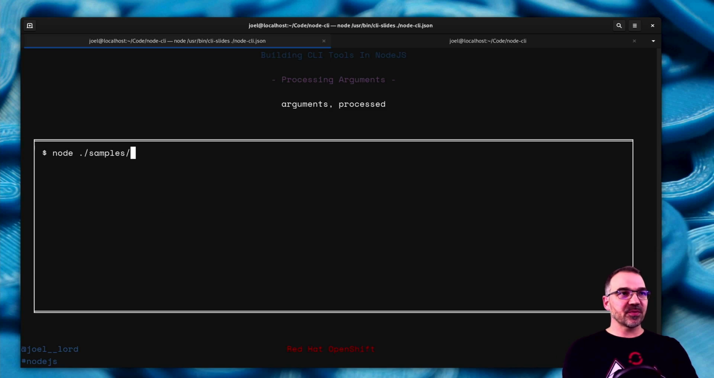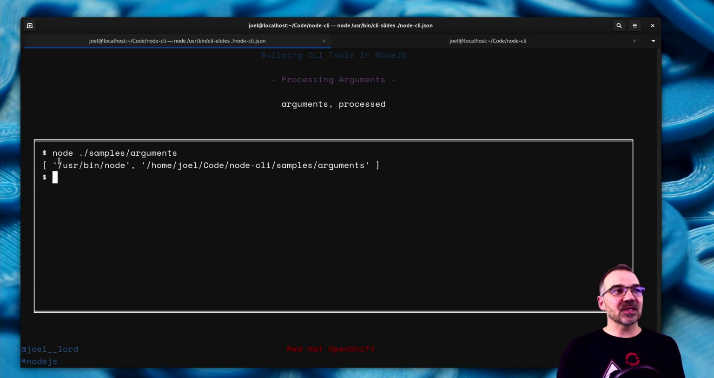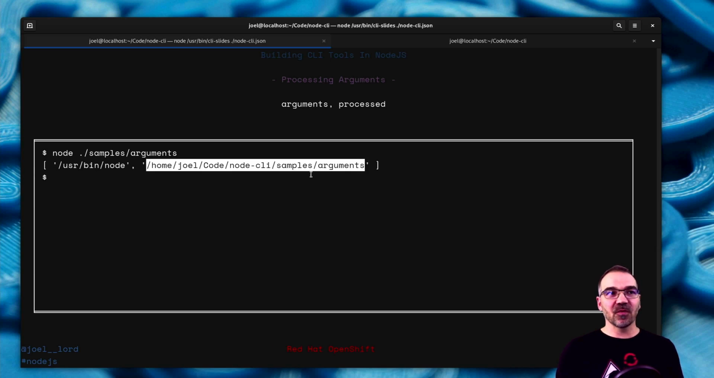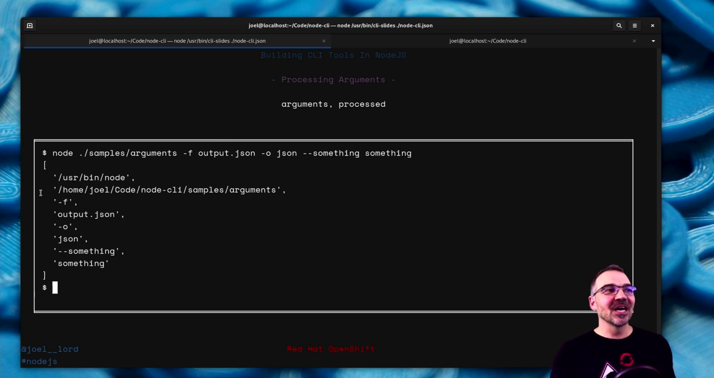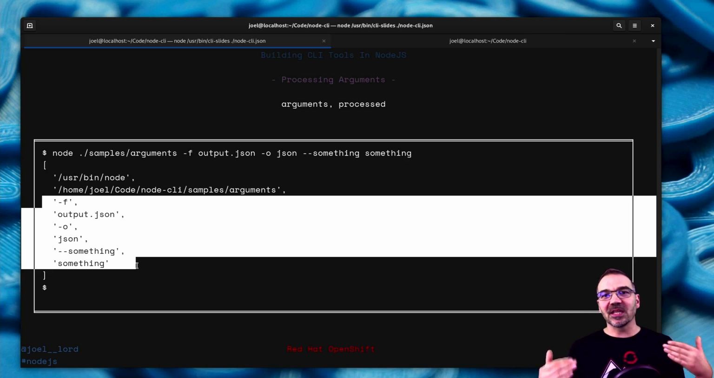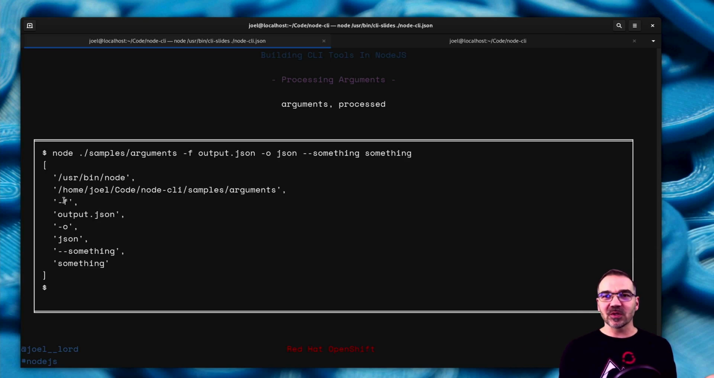So we can use our sample here, arguments. You can see that the first one is the executable and the path to the executable. The second one is the actual file that I invoked. And if I run samples.arguments and say, well, we'll use -f output.json, -o JSON format, -- something. You can put in a lot of different arguments, but you can see now that I'm only getting each one individually. So if I need to know what is the value that was passed to the f flag, it gets really tricky.